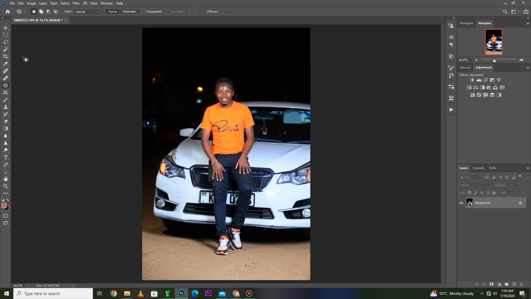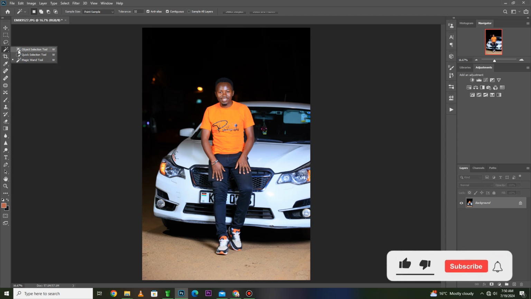So utatumia tool inaitwa quick selection tool. It's the fourth tool kutoka hapa juu. If you don't find it hapa kwa hii fourth tool, you're going to right click and select on this option, your quick selection tool.